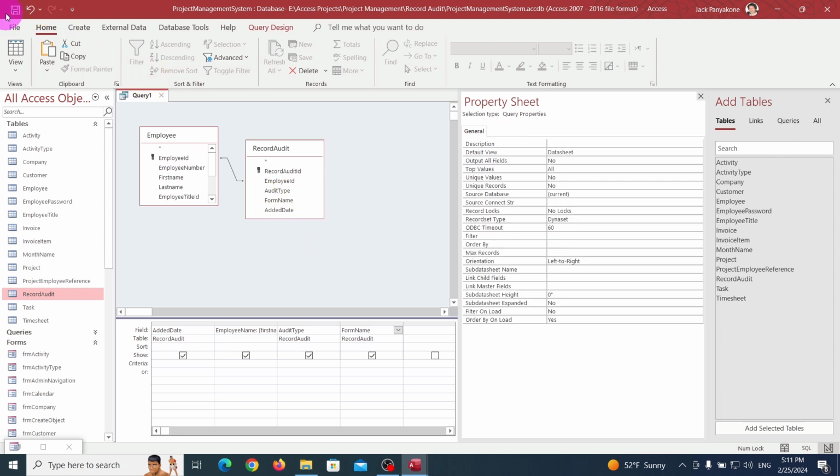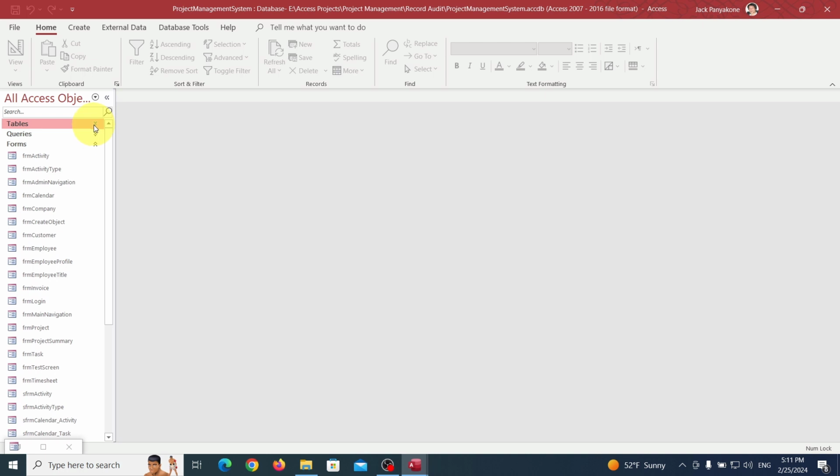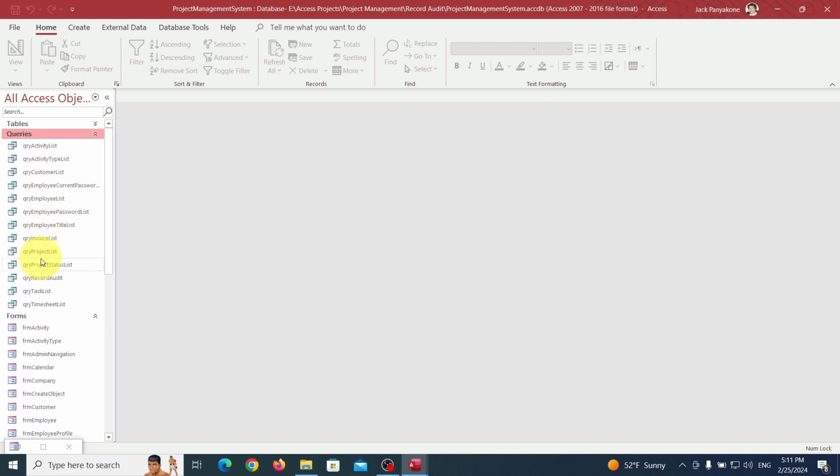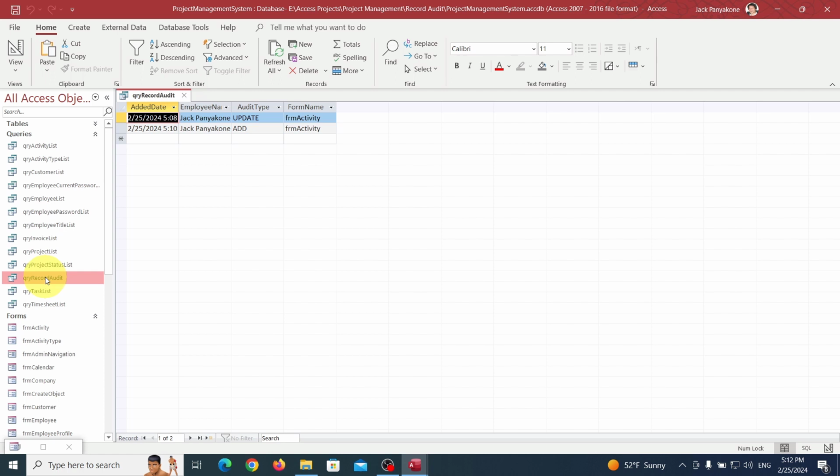So I'm going to save this guy. Save. Query. Record. Audit. Now, if we click on the record audit, we should see record audit right down here somewhere. Look at that. So I made changes to that guy. Form activity. All right, form activity. Now, if you want to add more items in there, you can.